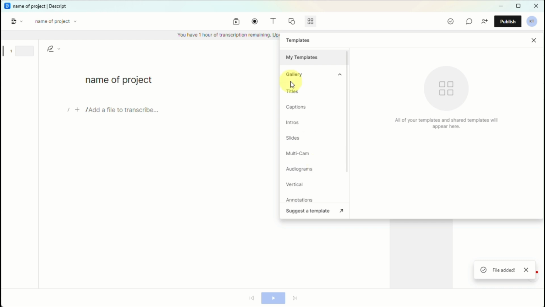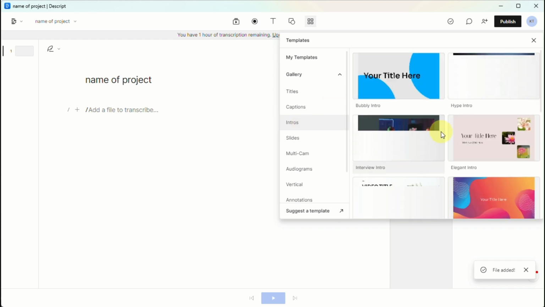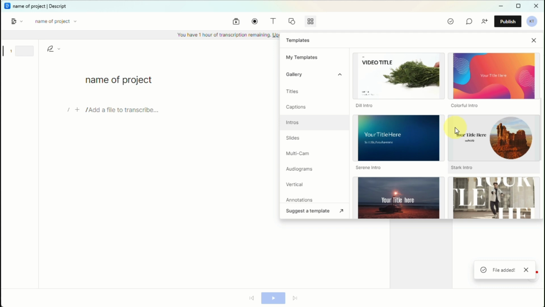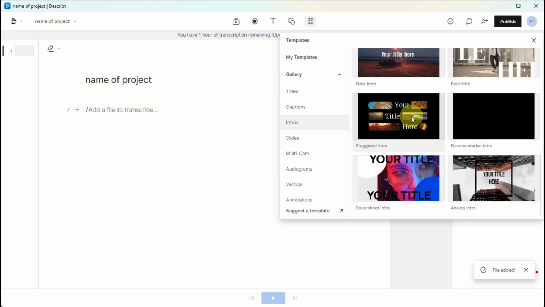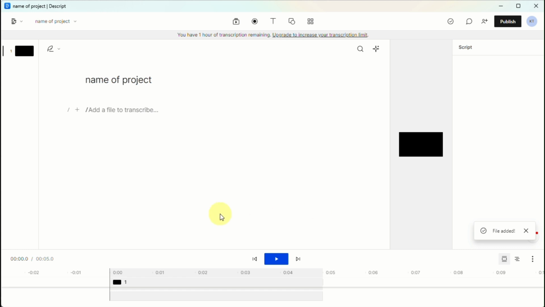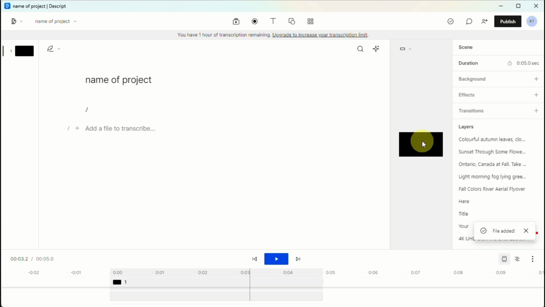On this last icon is where you'll be able to see templates. For example, you do have titles, captions, slides, and multicam that you can use for creating an intro for your project, or if you want to specify a specific part of your scenes that you want a template to be used for. So you can use a template right here.